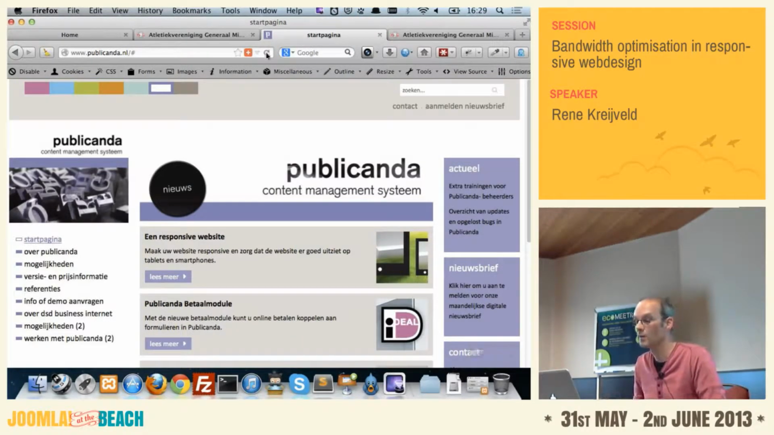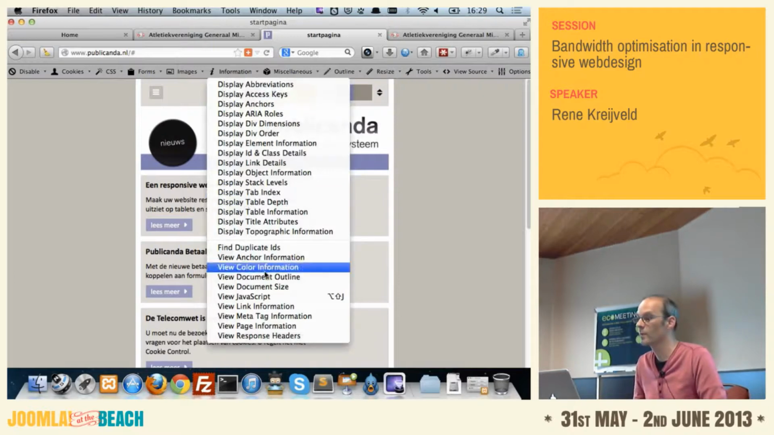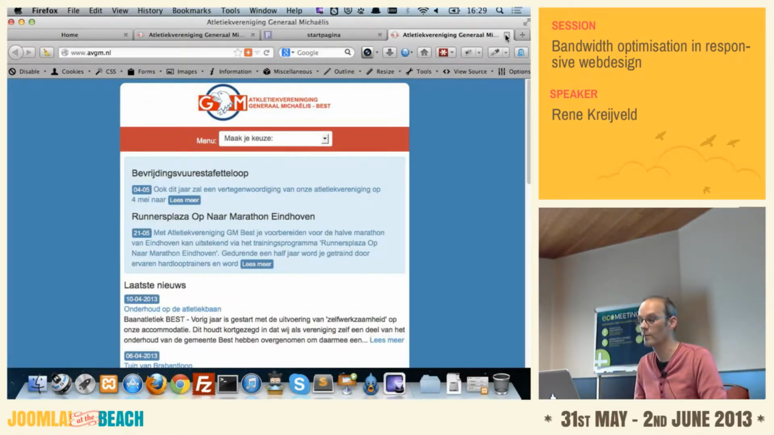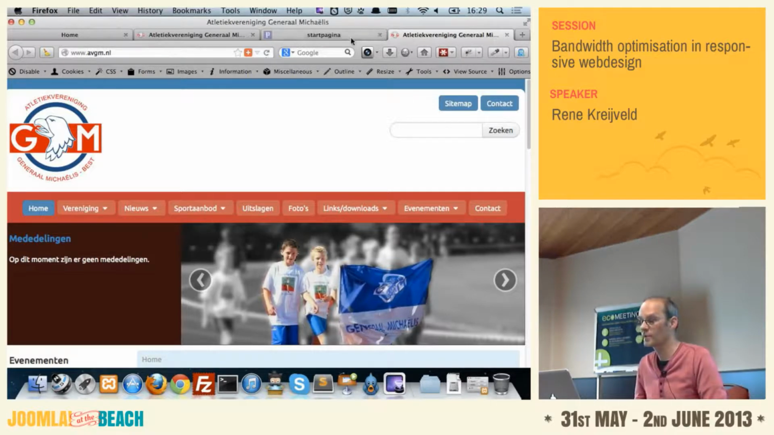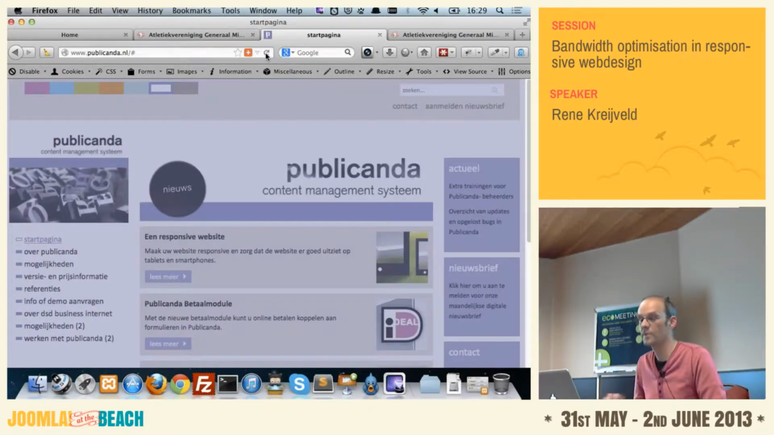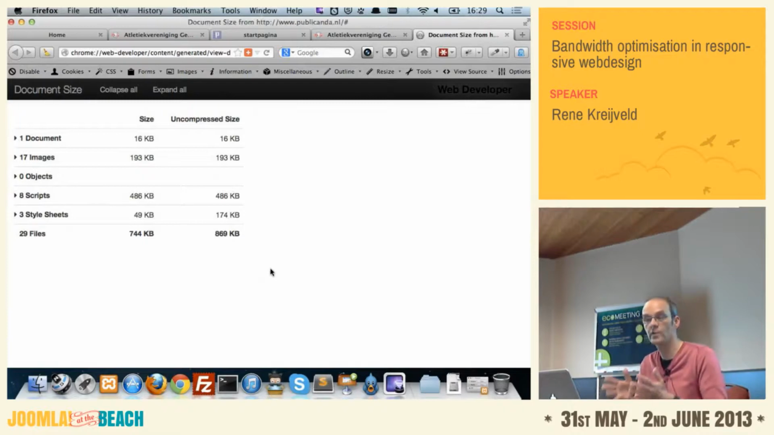The size that we've used for the mobile is 420 kilobytes. And if I switch back to the normal desktop view by setting the default user agent and refresh the screen again, then the document size is 869 kilobytes. So here we see that by switching to a different device, there's actually less data sent to the device.